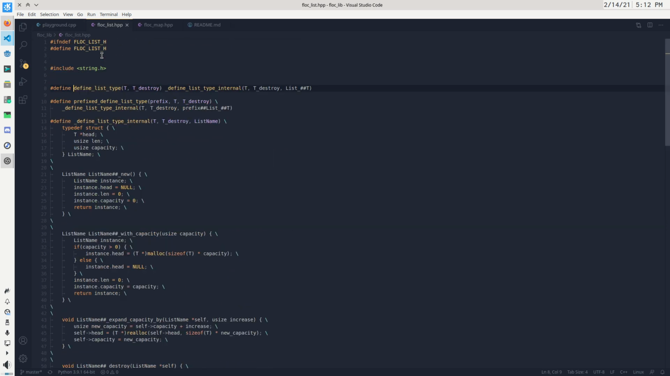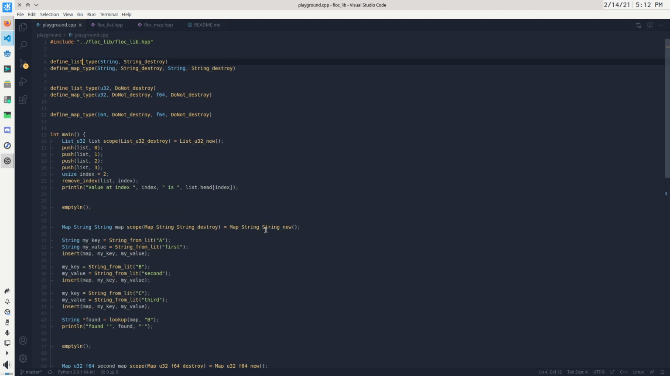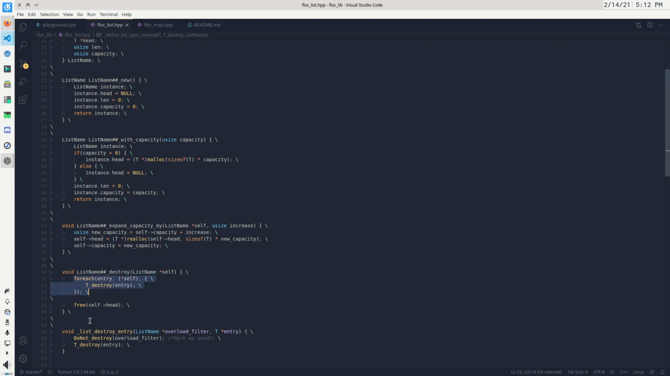So the way these work, here's our list. We take our T and our T destructor, and we come down through this stack of macros into this big papa, and this defines our list. We have our head, our len, our capacity, and then a bunch of functions. We have our new, because remember we had our list U32 new, and so on. We have new with capacity, expand capacity by, and destroy, which goes through each entry and destroys it with the destructor we told it.